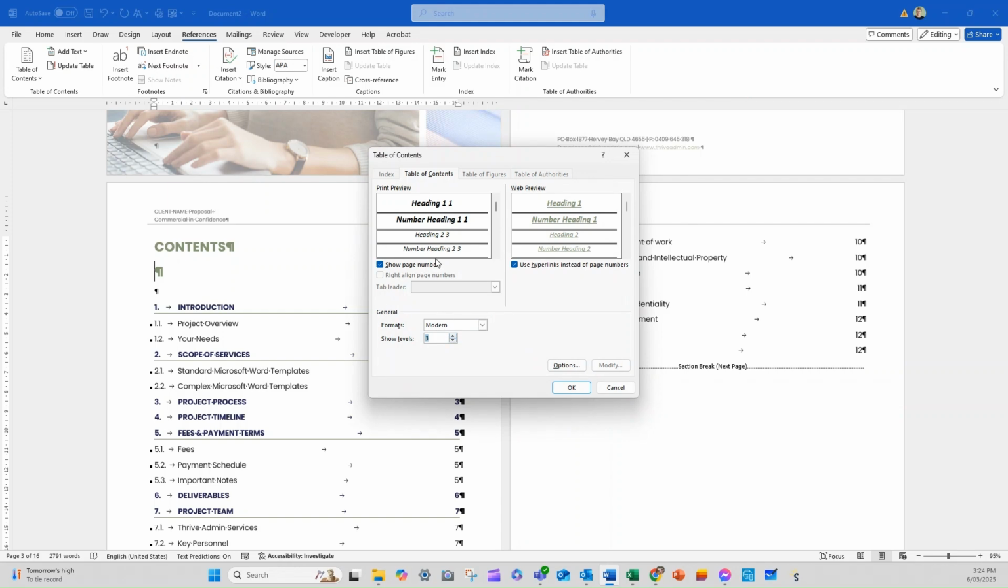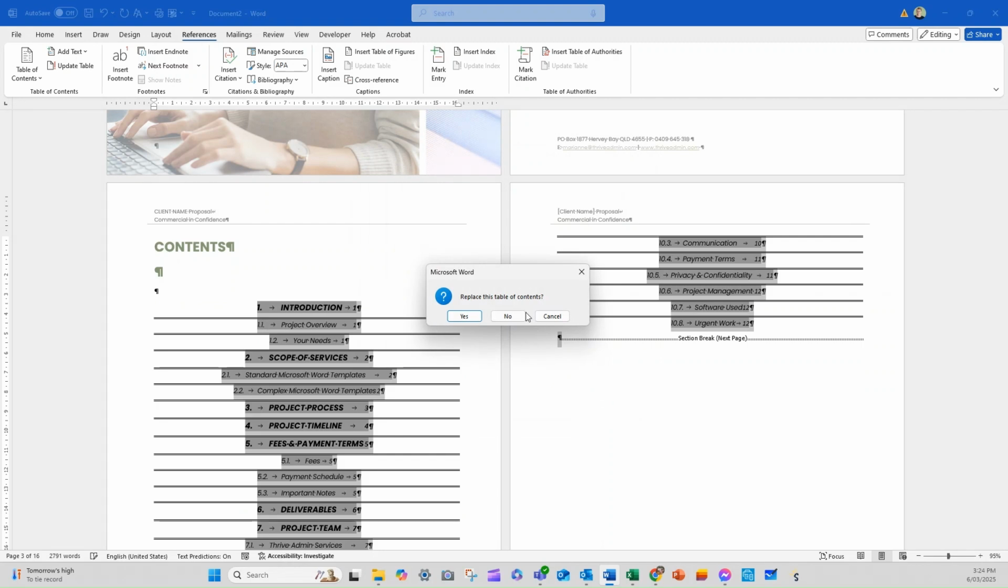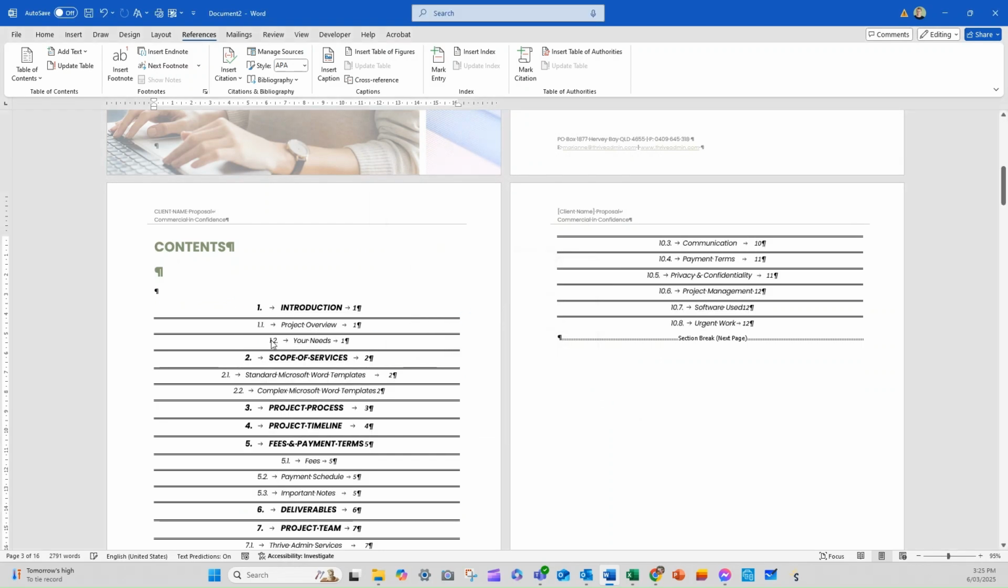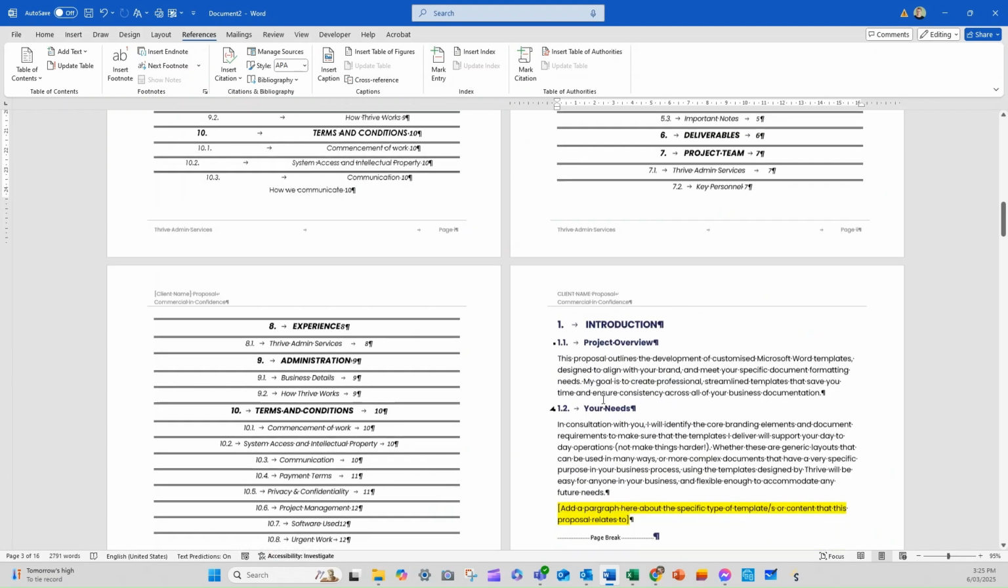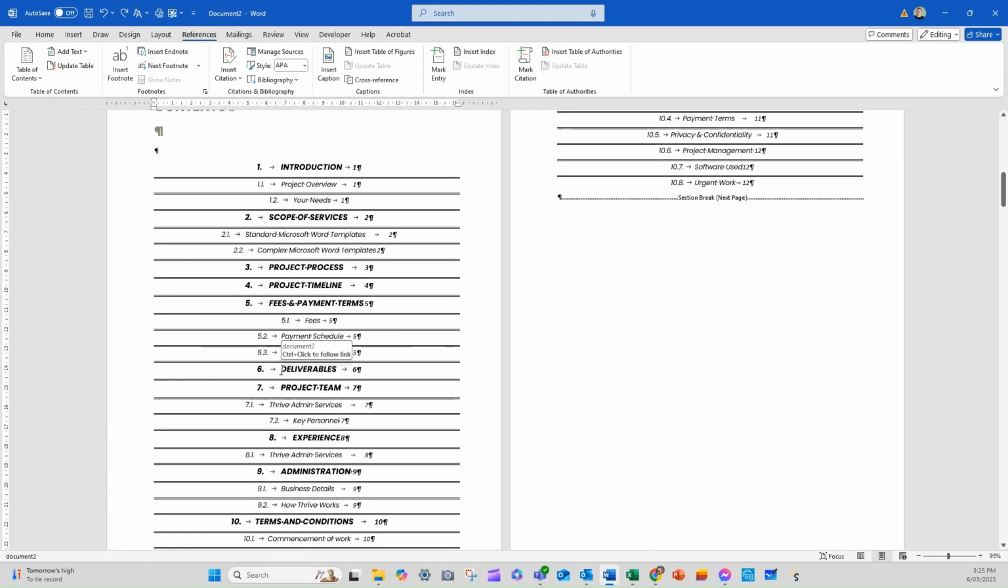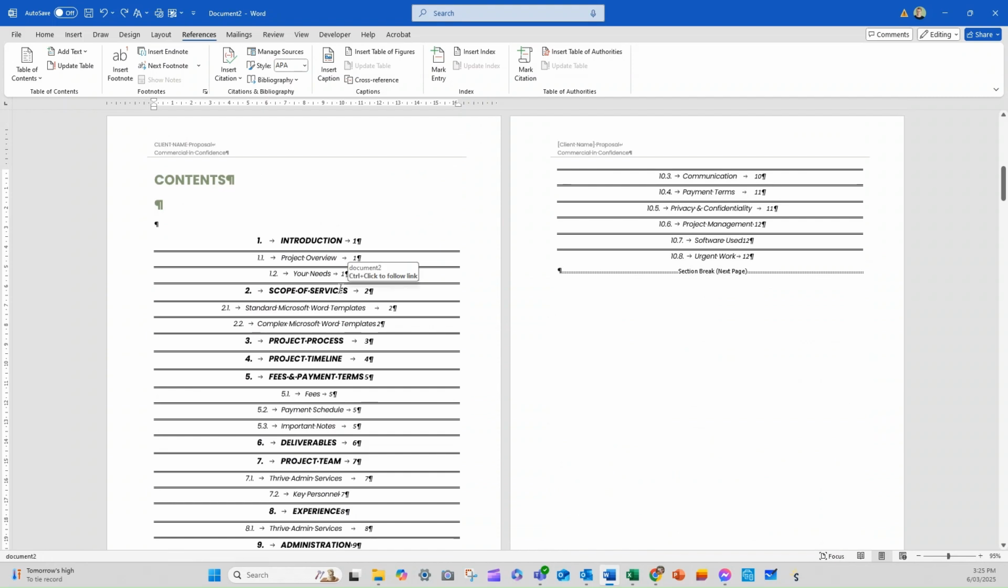Once we've set up our options, it will build it and it will put the content in here. It's now adding them all together, which is going to make it a bit messy. So I'm just going to Control Z that. So this now would be my table of contents, and this is how it would work if I was to save the document.